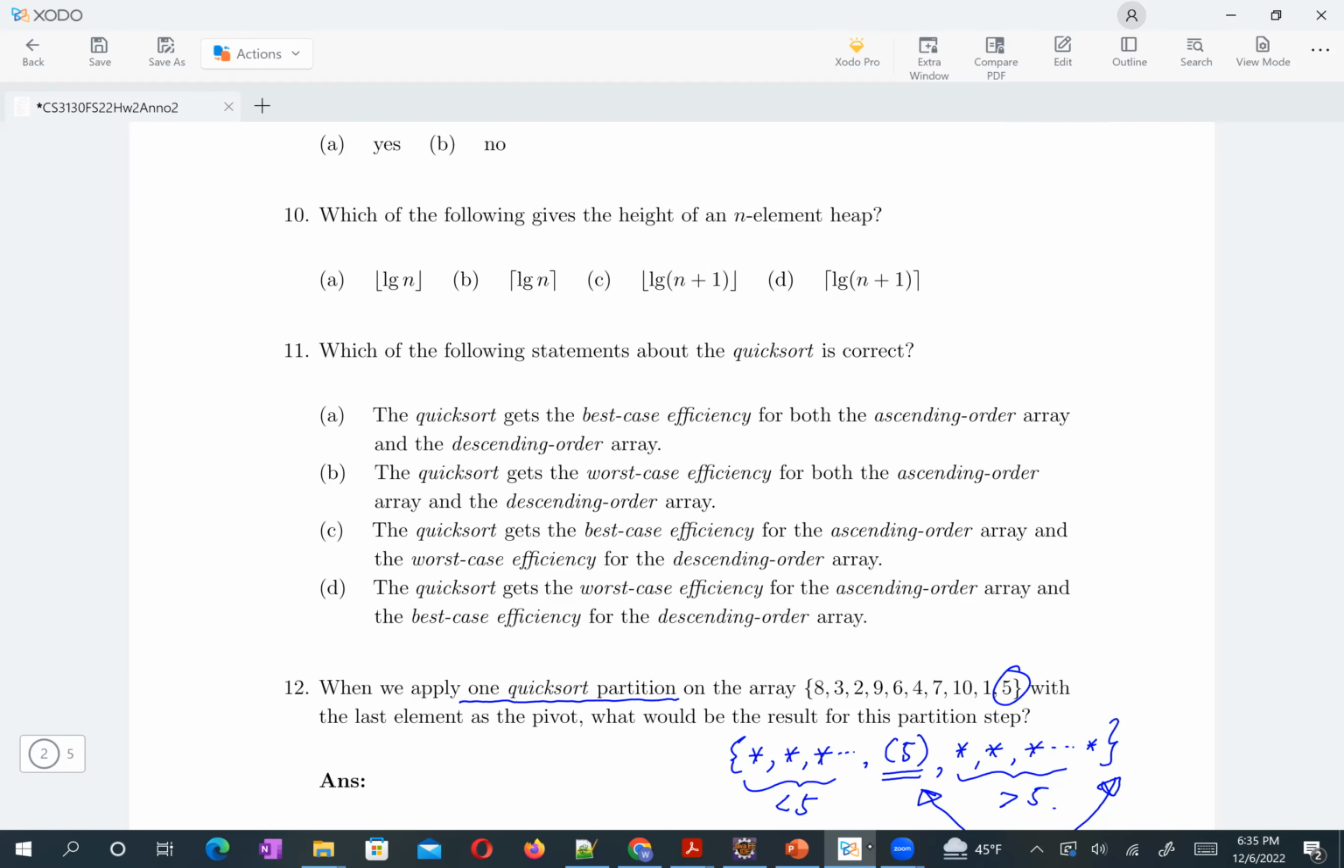Does quicksort get the best case efficiency for both an ascending order array and a descending order array? Here we consider ascending order array and descending order array, and we also look at the best case and the worst case. Here is the question. So here I give you the general principle, the general description for quicksort.